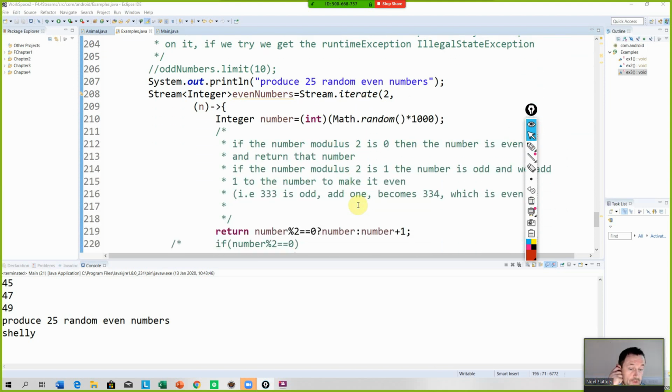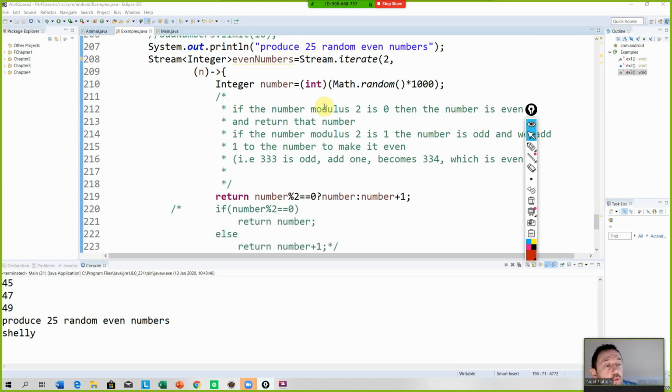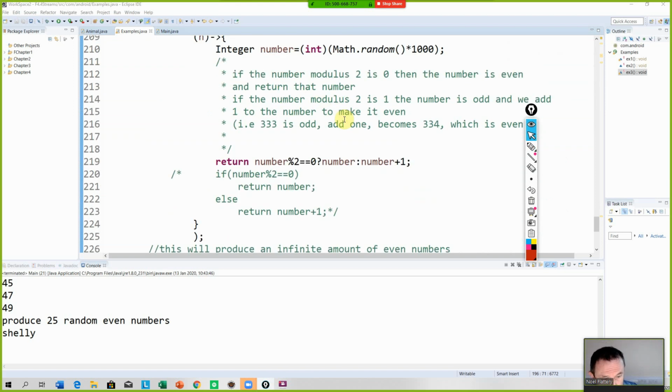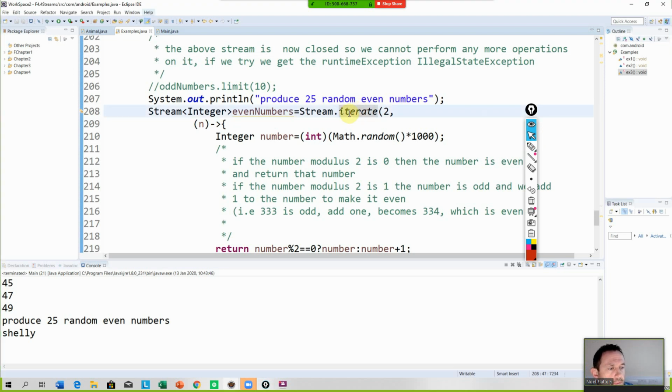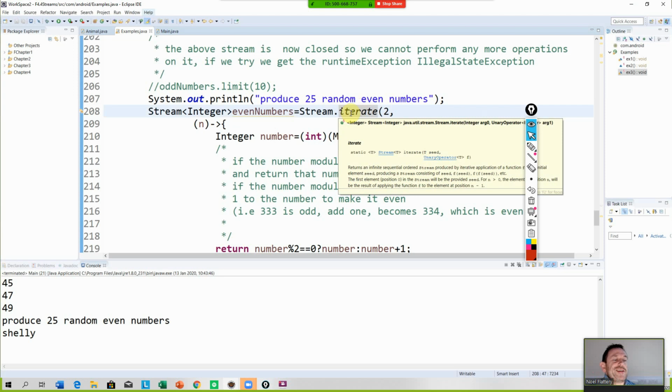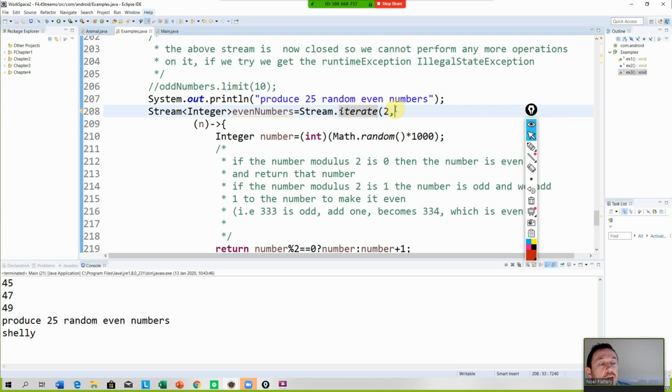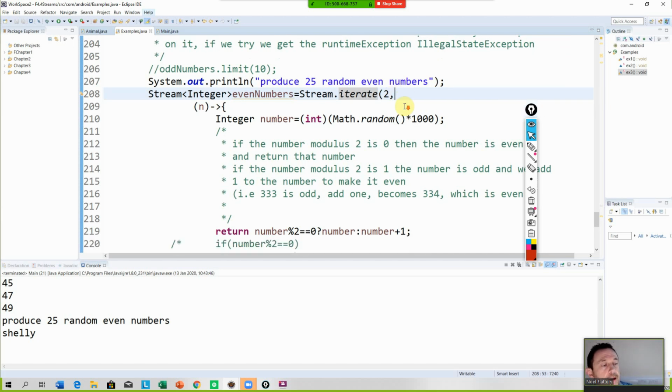Now, next thing I do is I use 25 random even numbers. So I go in here, I go Stream, Integer, even number, iterate. It takes a unary operator, it takes your starting value, your seed, I think they call it. Let me see. Yeah, it takes a seed, which in our case is our starting number, your starting object. We start off with the number 2, which is going to be an even number.